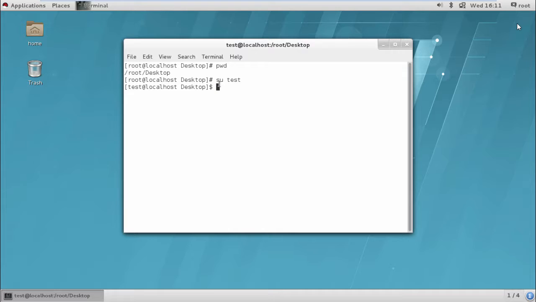Now test has logged in. The location is again desktop. I want to check whose desktop it is. I will check this by using the same command pwd. It is showing the root's desktop, because we switched from root. When you switch the user, it won't go directly into the home directory of the logged-in user. For moving into the home directory of the test user, the logged-in user, we can use the command cd.